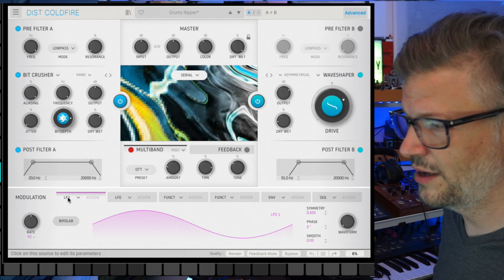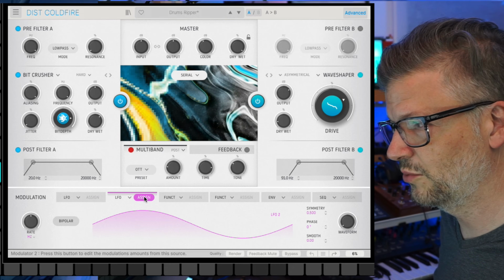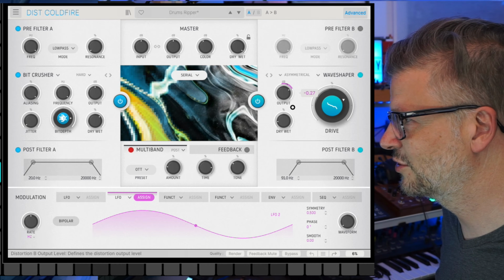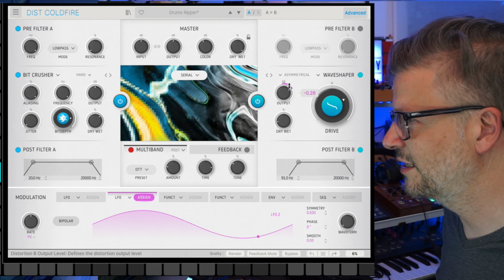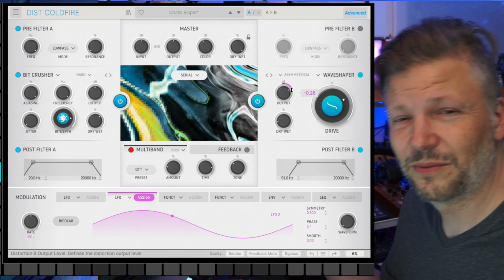You've got two LFOs you can assign to the destination you want. And very simple. You click assign and say, well, I want to assign to this one. And you just draw. And you see where this is moving. So this all comes from what they built for Pigments.